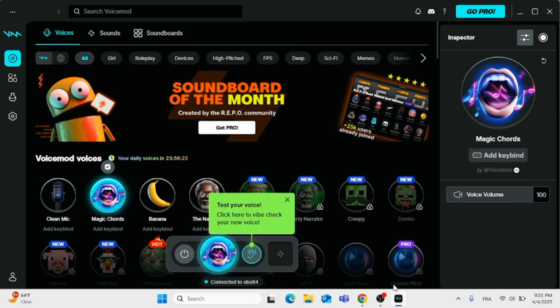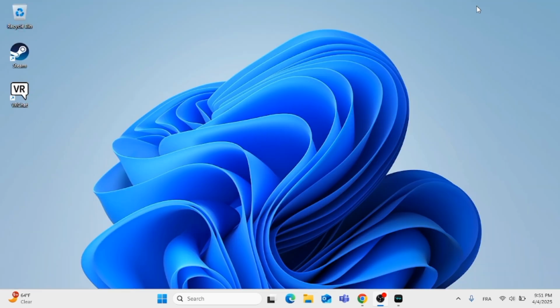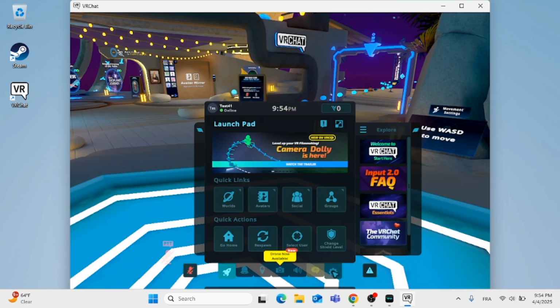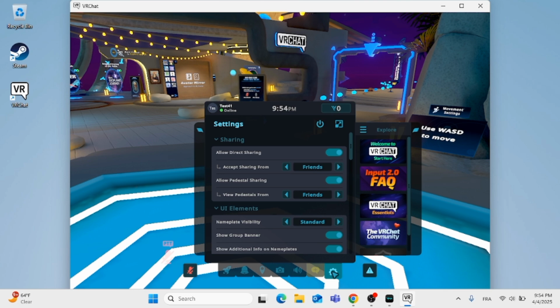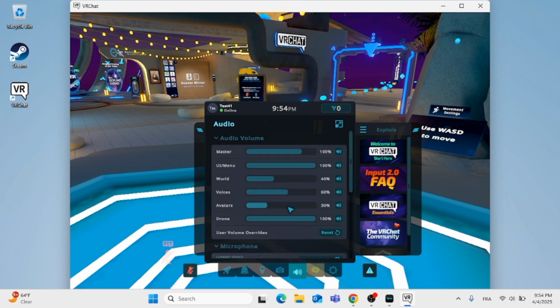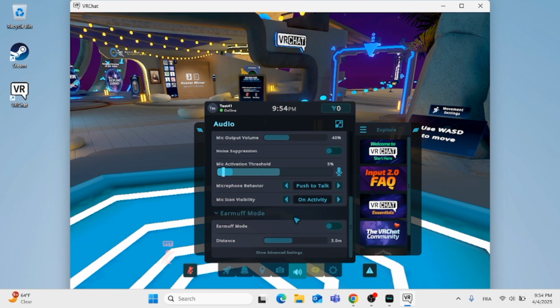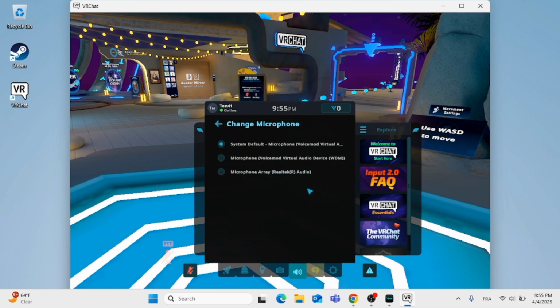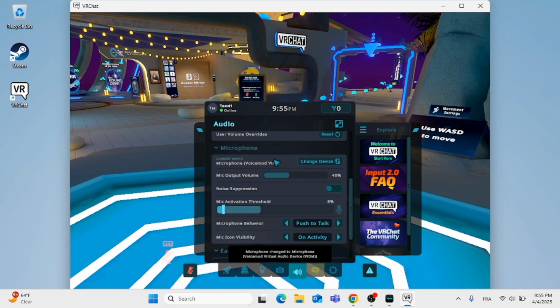And now to get voice changer in VRChat, just go ahead, open up the VRChat app, and after you get it opened, just click on this gear icon, which is settings, then go ahead, click on sound, as you can see now, and scroll down. Just scroll down under microphone and then click on change device, and for the voice changer to work, just click on the virtual audio device, which is Voicemod, as you can see, and the voice changer will work for you.